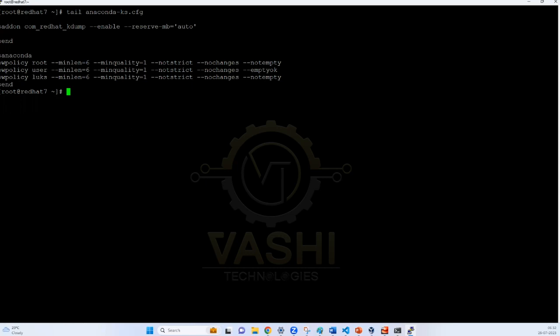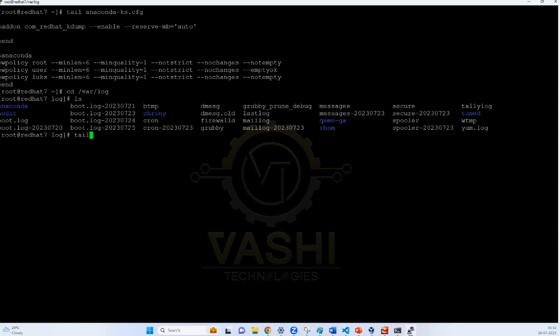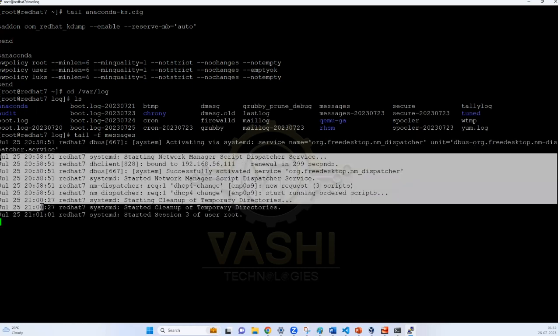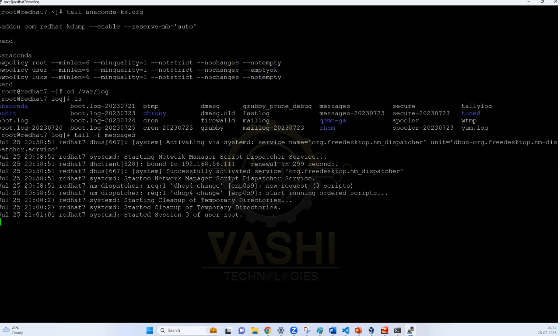Whatever the file name may be, something like cd /var/log/messages. In the var log, we have messages, right? So something like tail -f messages will display the last 10 lines. Messages displays system-related information. System logs will be written under the messages.